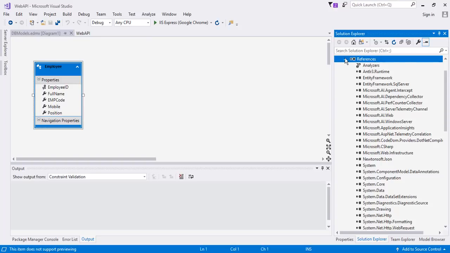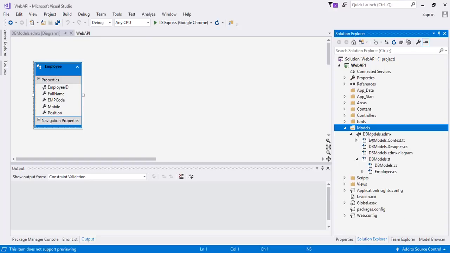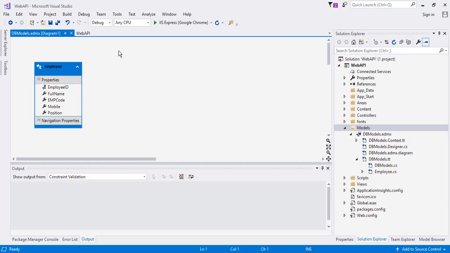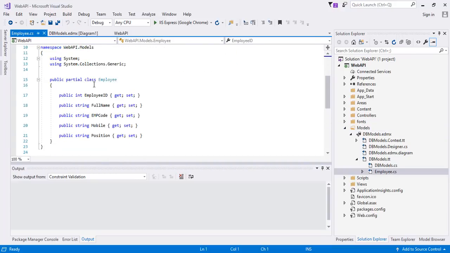Now inside this models folder, you can see the newly created dbmodels.edmx file. Here we have the corresponding diagrammatic representation of employee table. Inside this entity model, you can see this file employee.cs. Here we have the class employee. Inside that we have properties corresponding to these columns here. So we will be using this employee class as a model for this Web API project.